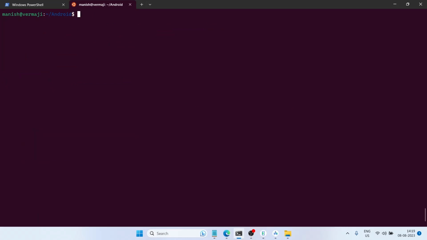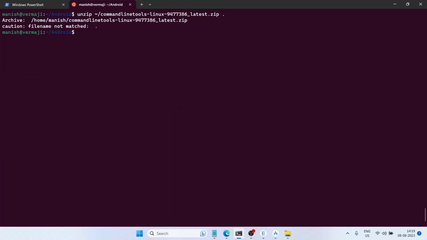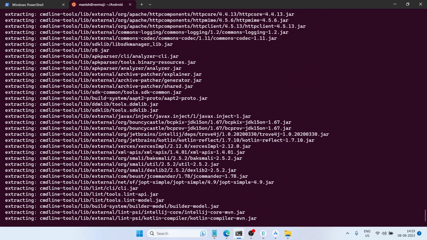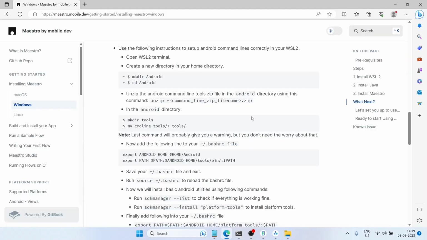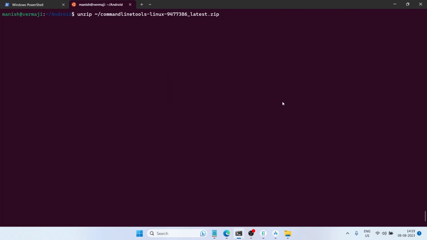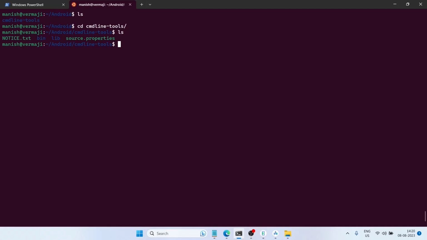We are done. Now we'll just run the same command again. File name not matched. Okay, let's unzip. Sorry, there is no dot. What we ran actually is the same thing that we have written here, unzip. And now if I just press ls, we are inside the Android directory, and we can see there is a command line tools directory created, which has something called NOTICE text, bin, lib, and source properties. Let's go out of it.